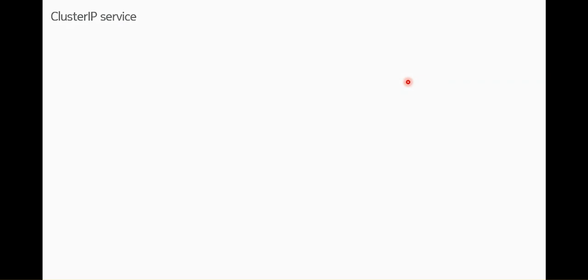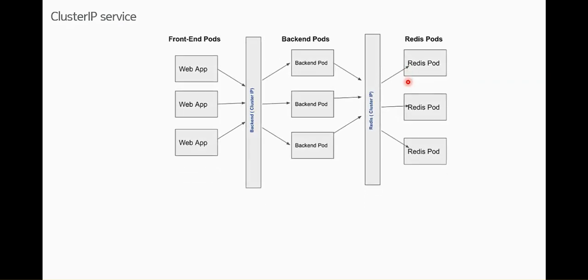Now let us understand in detail the cluster IP service. See this diagram again. We have a web UI or a web server, and if this web server wants to communicate with the backend pod, then it has to communicate via a service, and that service will be of the cluster IP type.